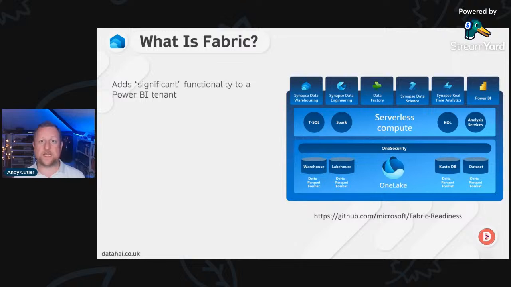So we now have a data warehousing service. We've got data engineering, so we can bring Spark workloads and PySpark, Scala into the mix. We've got Data Factory for our data ingestion and transformation. We've got some real-time analytics that have been added in there. So anyone familiar with Kusto and Data Explorer, that real-time engine now exists within Fabric, within the Power BI tenancy. And of course, Power BI as well. So Power BI does not change as a product. We've just had this functionality added.